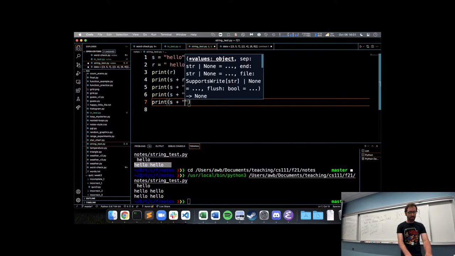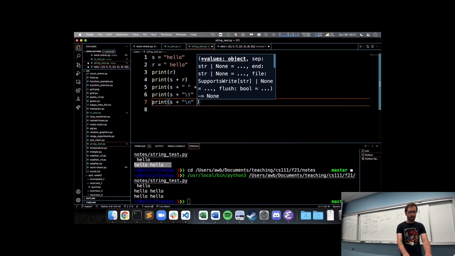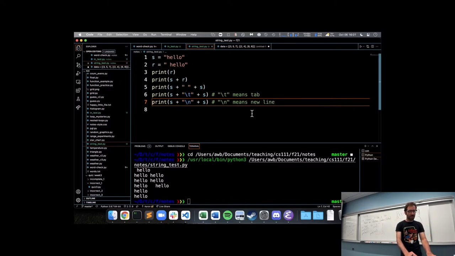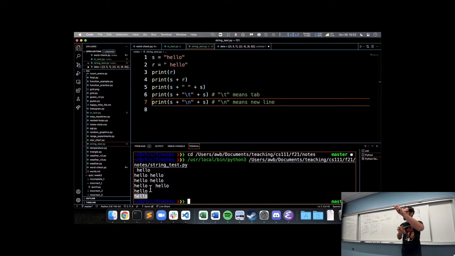We also have a special slash n, where slash n means a new line. So I can run this to see what it prints out. We see hello and then a tab, which is larger than a space, and then hello. And we have our two hellos separated onto different lines because that's what our slash n means.